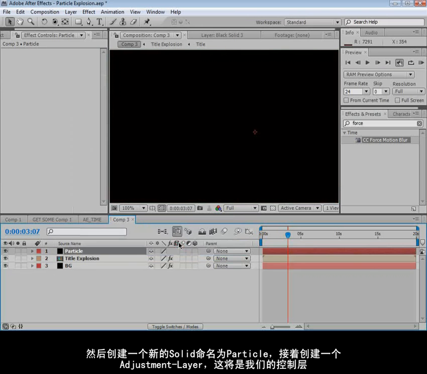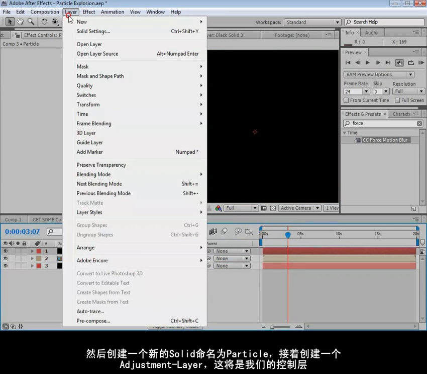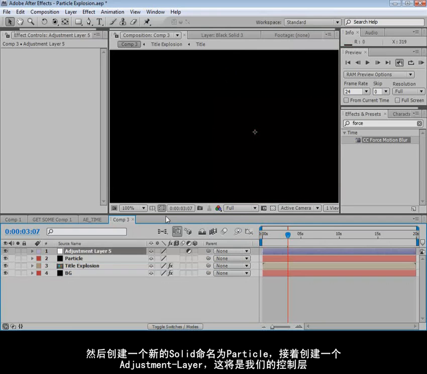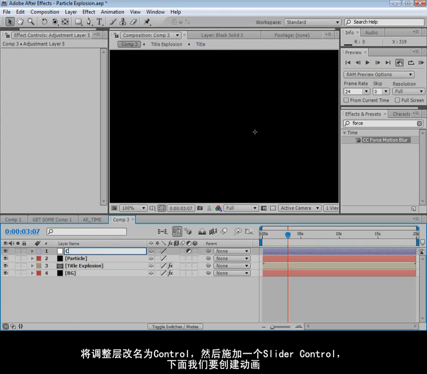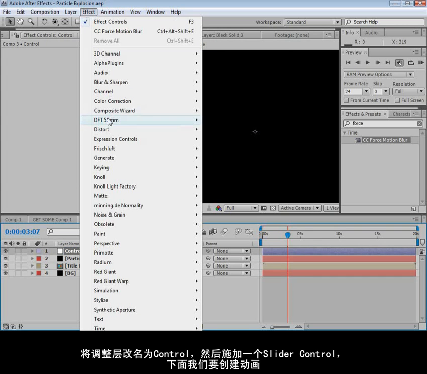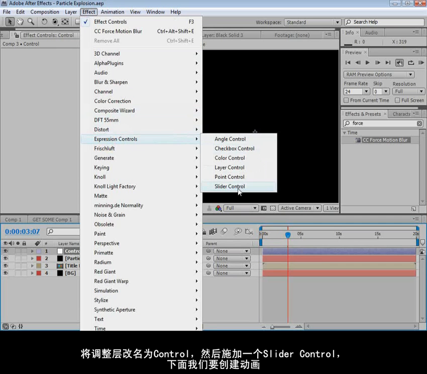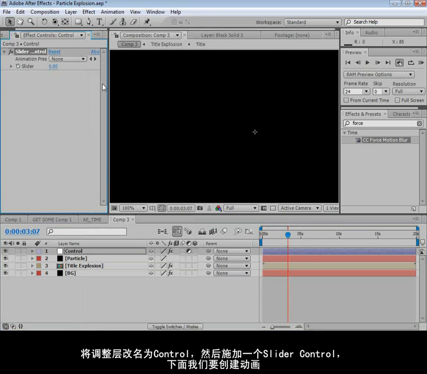Choose OK. And there's another thing I want to create, an adjustment layer, and this is going to be our control layer. So we'll select it, we'll hit return, type control, and we'll choose effect, slider control, and we're going to animate this.